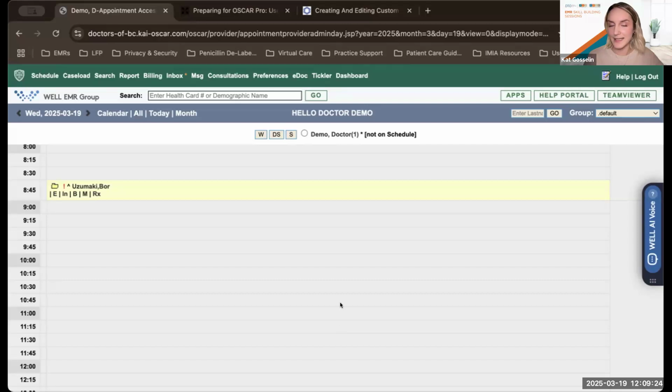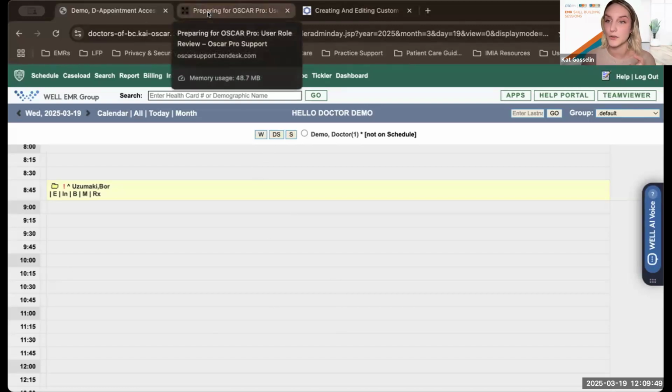Okay, so with that being said, before we jump in, I'm pretty sure, even if you've been using Oscar for a while, or if you're a new user, you may be familiar that Oscar is a little bit different compared to other EMRs with their roles and permission levels. They have two standard roles. So before we jump into the actual demo, I want to review these two standard roles that are applied.